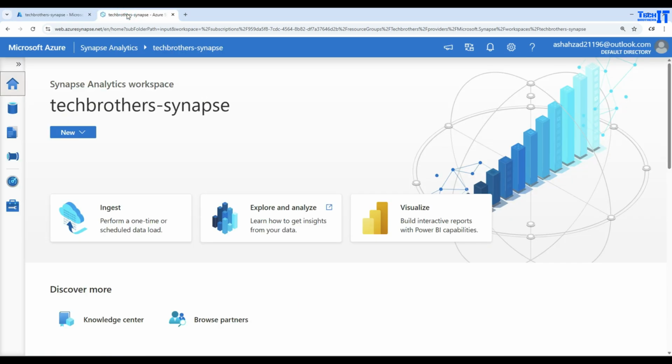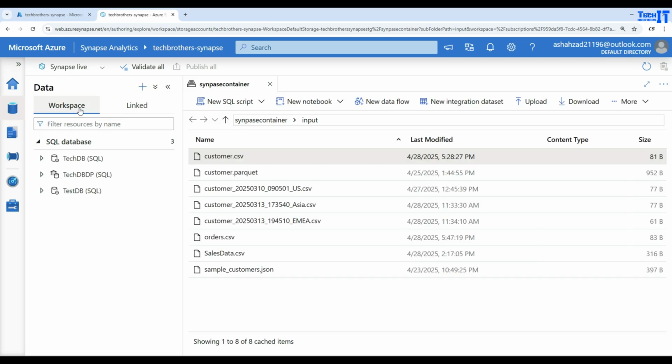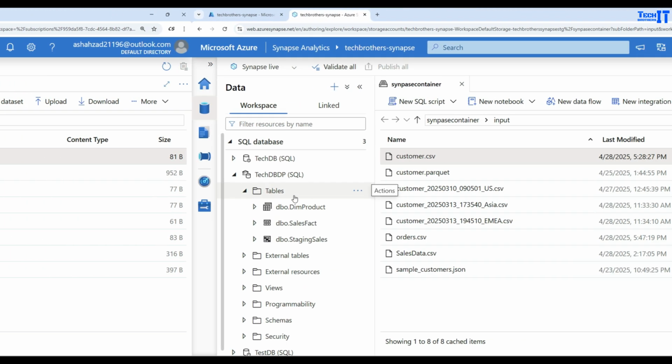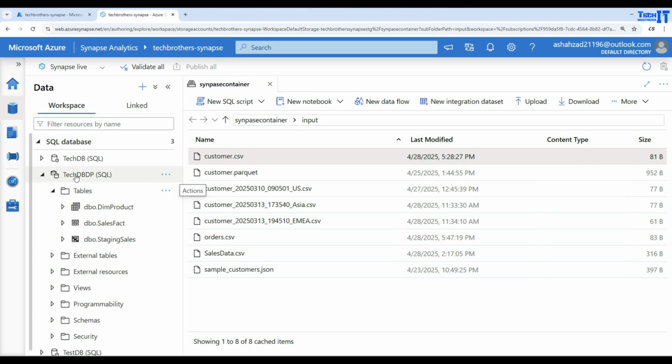Here it is open already. Once I go there, I'm going to go to the data, and here I will go to the workspace. In the workspace, you can see that I have a dedicated SQL pool database here. It's called TechDBDP, and I have some tables in this database. Okay, here are my tables.